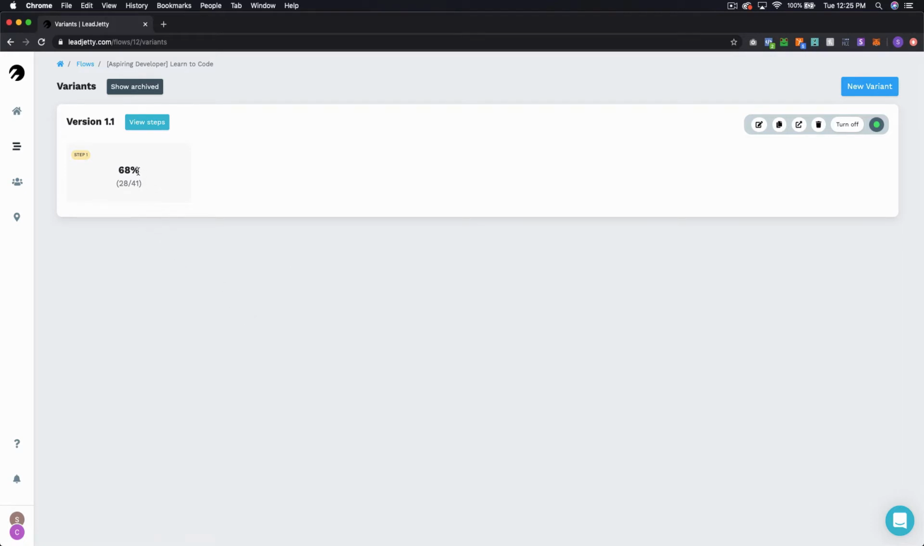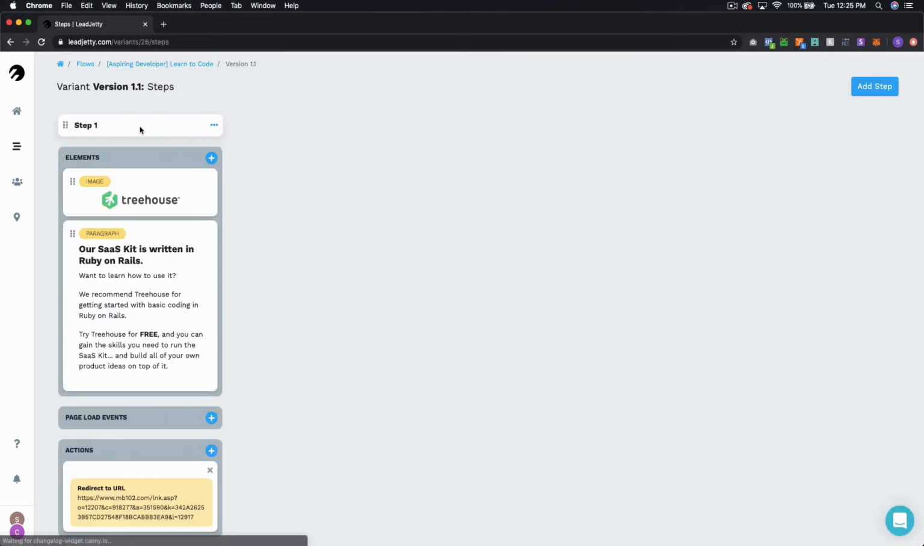Anyway, this is still interesting. So this is telling us that 68% of the people who were redirected here, and in actual fact, because of the denominator being a little bit messed up, it's in the 70s. So 70 something percent of people are continuing. So let's look at the steps so we can even see what that means.